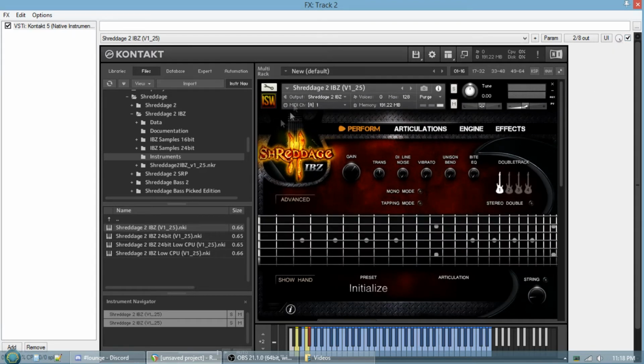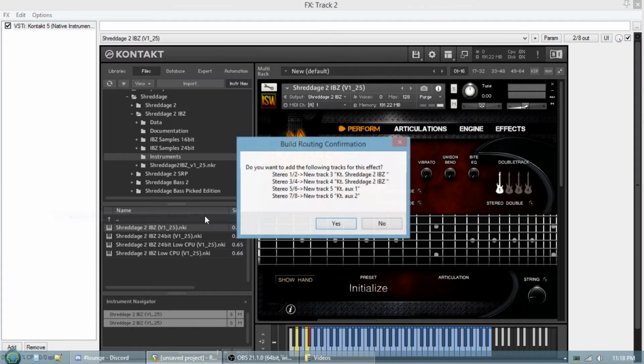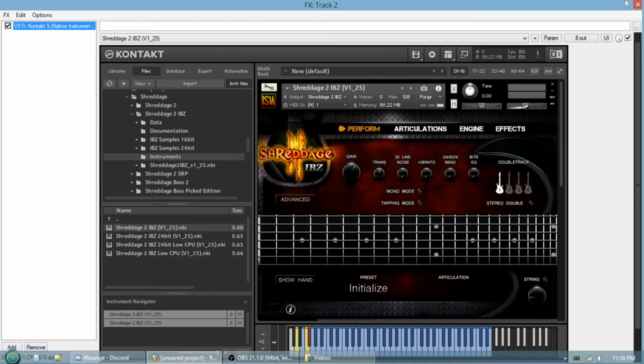So now that we have that done, we're going to want to go ahead and go to where it says Kontakt 5, right click, and you're going to go ahead into build multi-channel routing for output of selected effects. This will bring up a window. It says, do you want to add the following tracks for this effect? And yes you do.